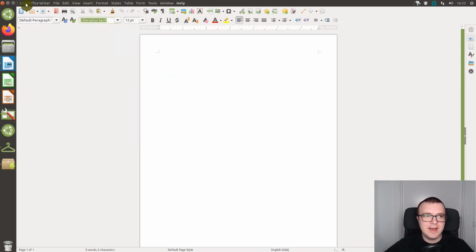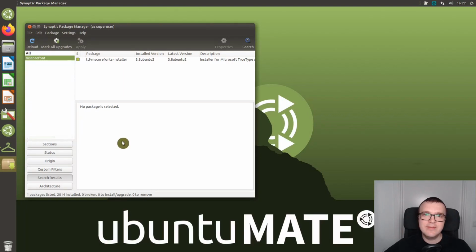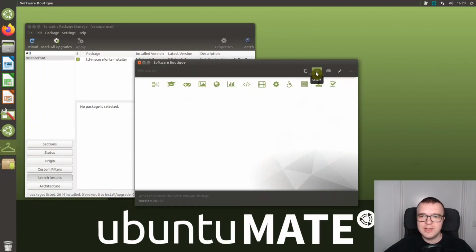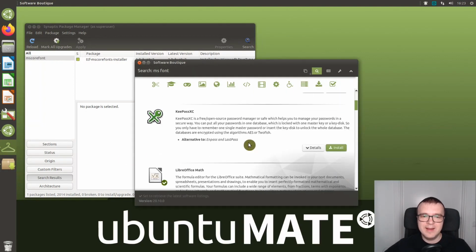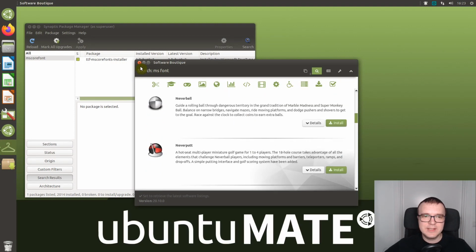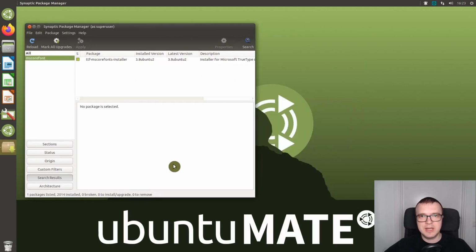And also here I would like to show you the trick, because see, we have installed this package through Synaptic Package Manager. However, if you search for Microsoft fonts in your Software Boutique, you won't find it here. So this is one of the advantages of using Synaptic Package Manager.